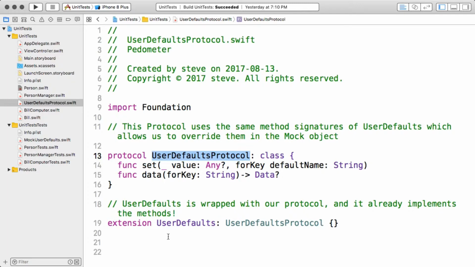You can see that I am extending user defaults with the user defaults protocol, and the thing is that set value for key is actually a method that user defaults already implements. So I'm extending user defaults, saying that it conforms to user defaults protocol, but it already does. Okay, does that make sense? User defaults already implements this method.